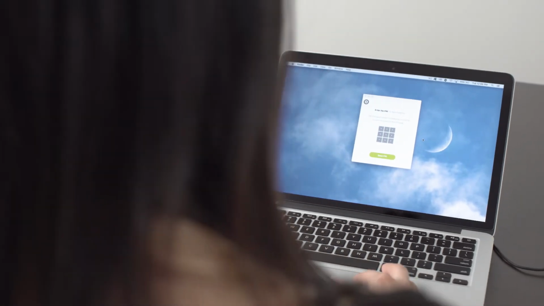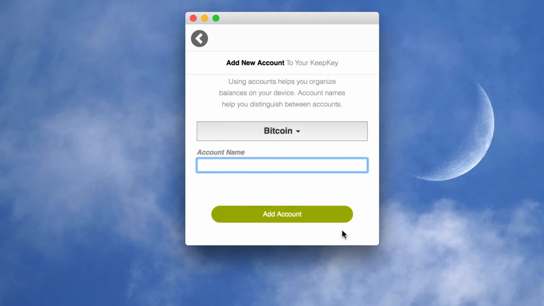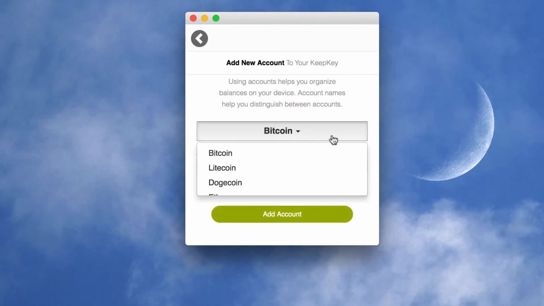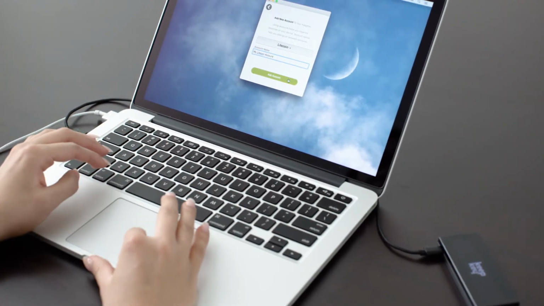Once you have logged into your KeepKey wallet, click Add Account toward the bottom right corner. Select the digital asset of your choice from the drop-down menu. Name and add the account.